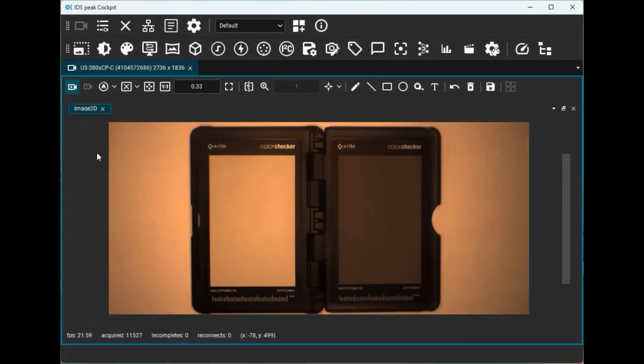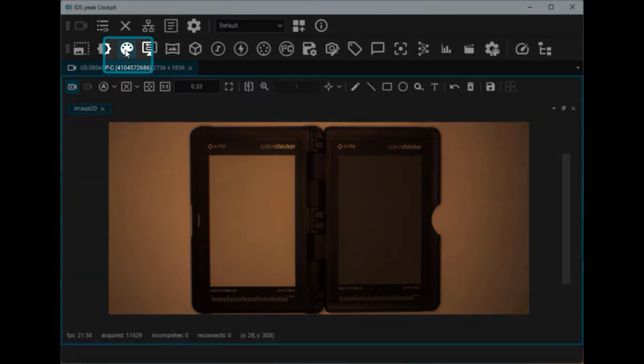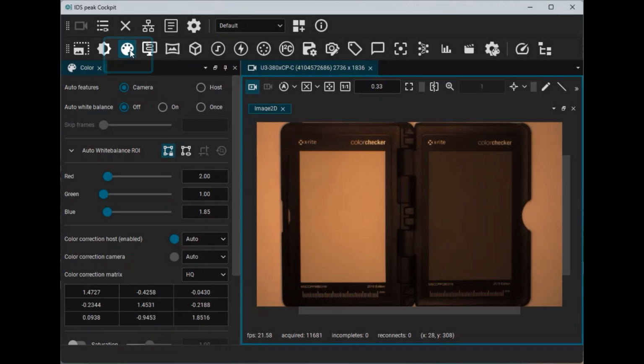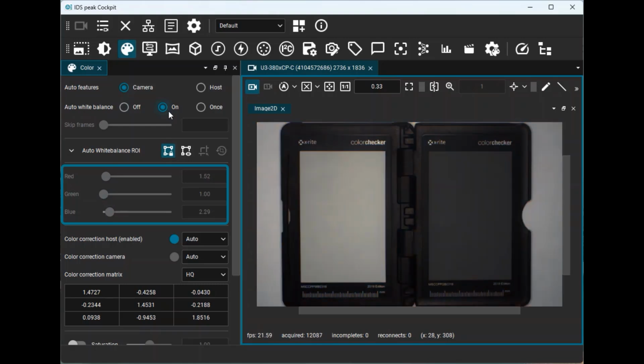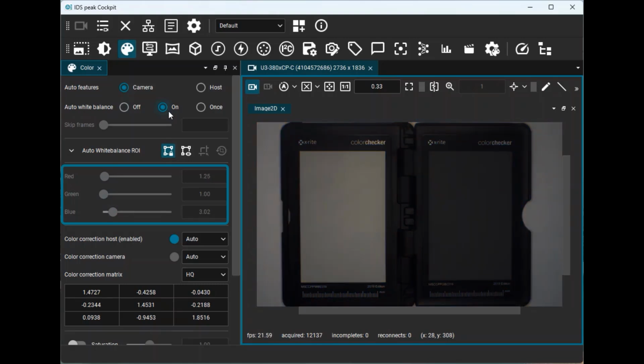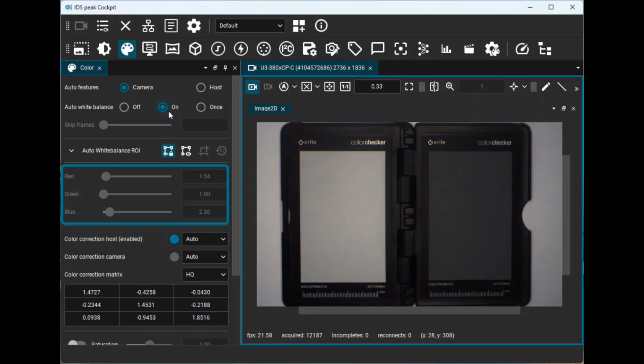To achieve a good white balance, we can use the Auto White Balance tool in Peak Cockpit, found in the Color section. When imaging a neutral white or grey scene, we can perform a one-time white balance if our scene has controlled lighting, or a continuous white balance correction for more dynamic scenes. The Auto White Balance algorithm evaluates the scene and adjusts the RGB color gain values so that white or grey objects are truly white or grey and do not have a bias towards a particular color when, as we see here, the lighting changes.